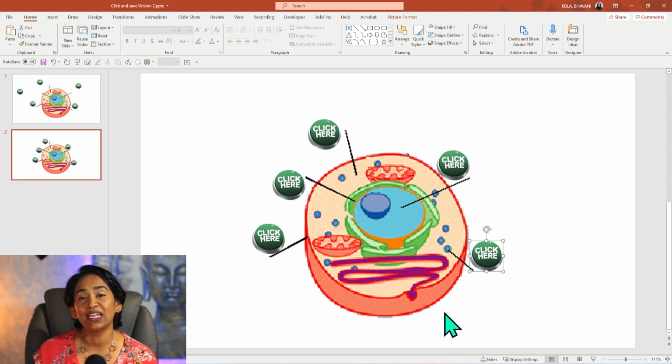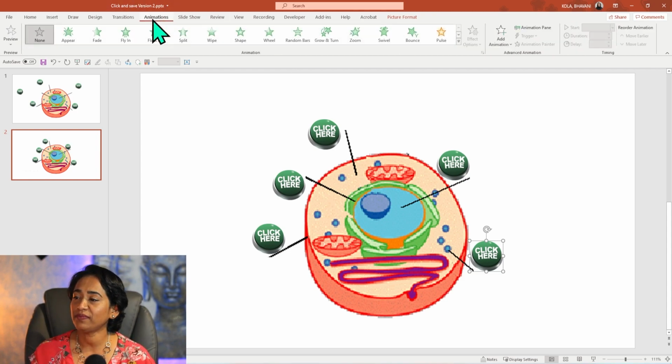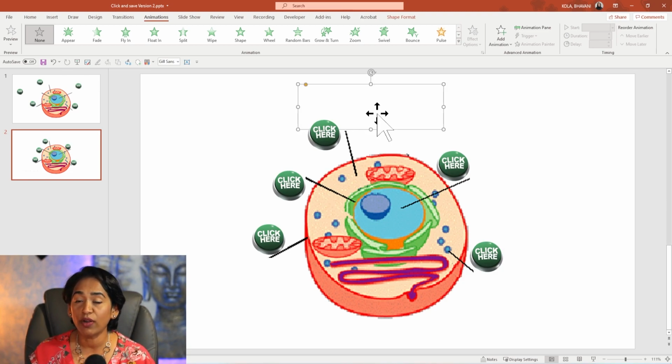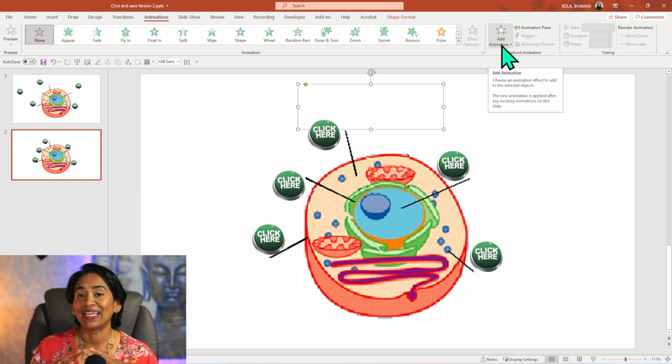Now, once this is done, the next step is to create the magic and the animations. So let's go to the animation pane. And here is my animation pane. I want to animate my white text boxes, so when I click on the click here button, the text box automatically disappears. To do that, I'm going to click on my rectangle, and I'm going to pick an animation. Keep in mind, we are picking an animation that disappears.